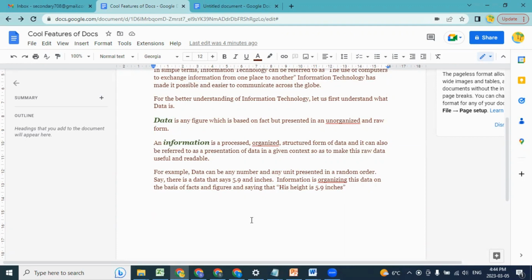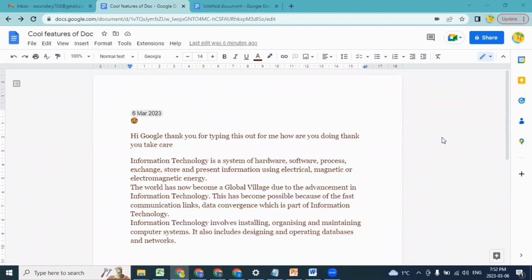So the fifth feature is substitution. As the name suggests, this feature is used to replace some words with the others. Most of them are like acronyms. I'll quickly show you how it works.